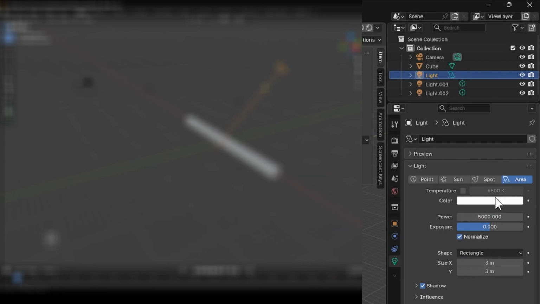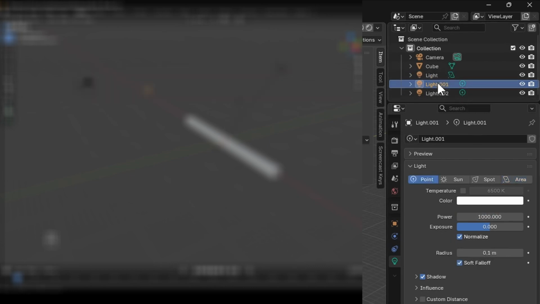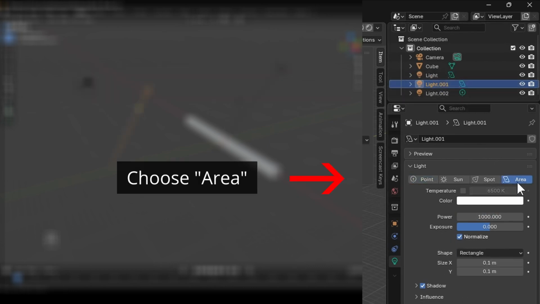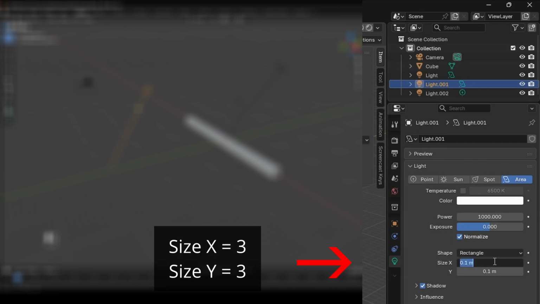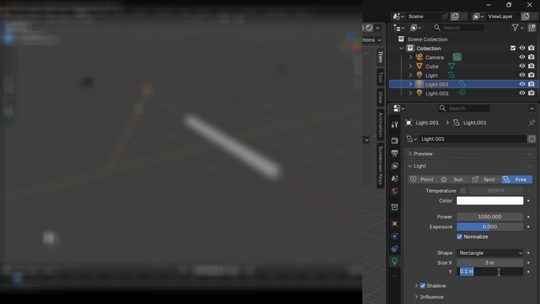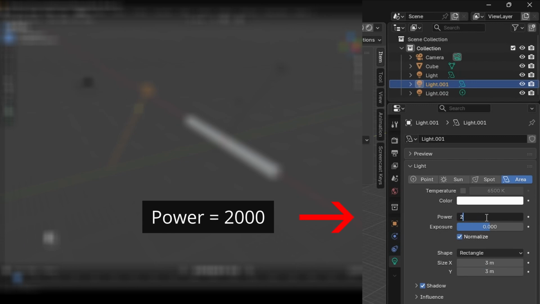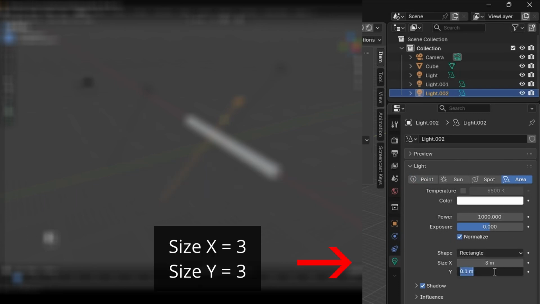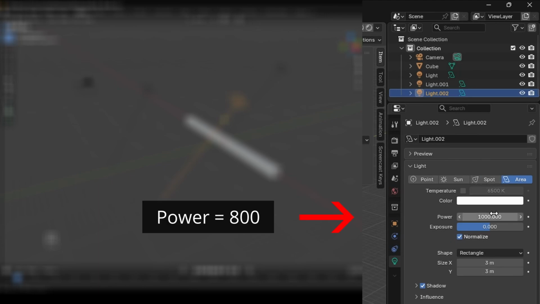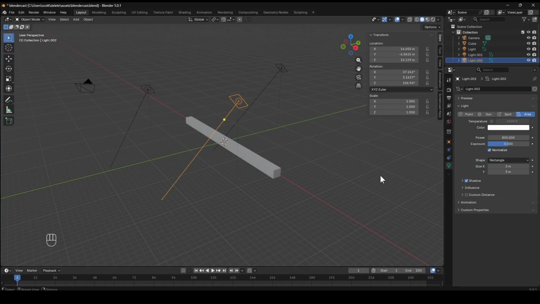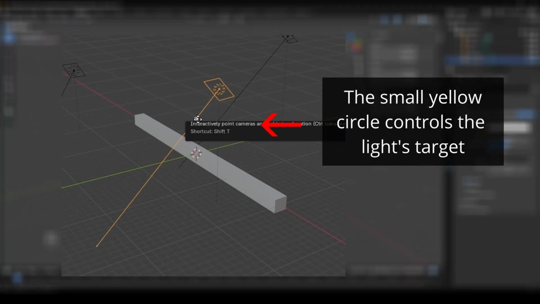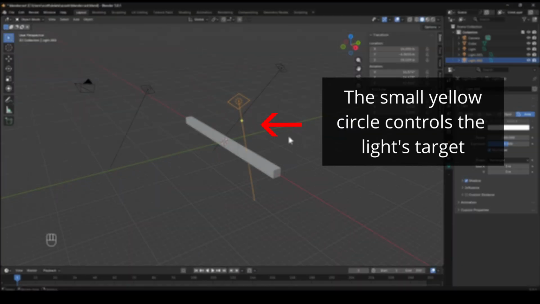We then select the second light, and in the same panel, we also make this an area light, change the size to 3, but the power to 2000. For the third light, we also choose Area Light. Change the size to 3, but lower the power to 800. We can adjust the light's target by dragging on the circle here.